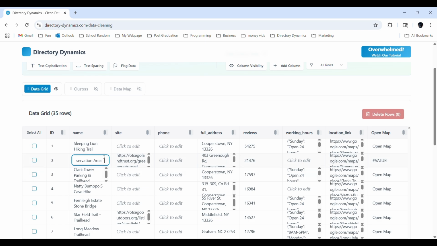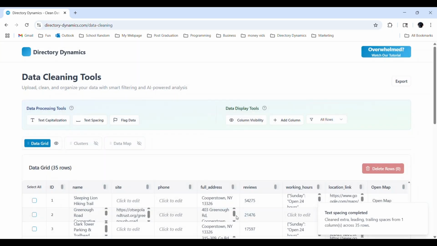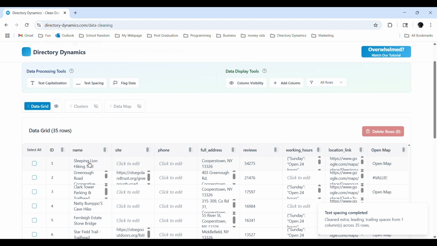Next is text spacing, and so maybe your data has some extra spaces in it, or maybe it has leading spaces. Oh, that is a trailing space. Oh, it's a little bit of both. And so in text spacing, you can easily, once again, select the column and then select you want to remove double spaces, leading spaces, or trailing spaces. So most of the time you're going to want all of those. And then there's also the option to remove all spaces. Be careful with that because it can't be undone. And I don't really know an instance when you would particularly want it, but there it is. And so now you can see there's no more double spaces and there's no more leading or trailing spaces.